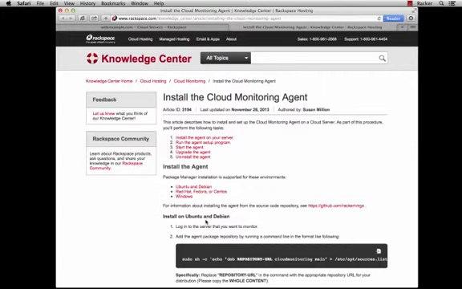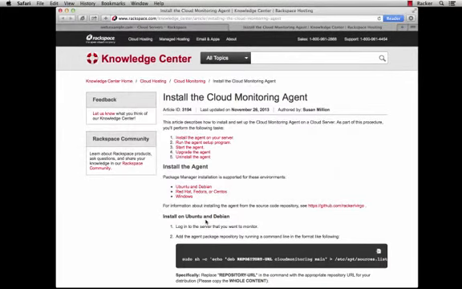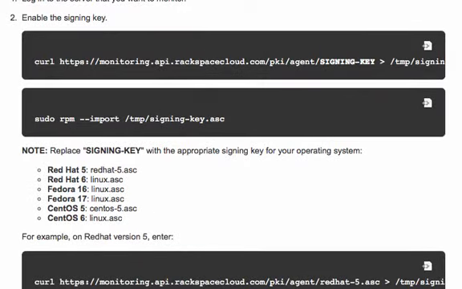Now, the first thing we need to do is make sure we're logged into our server, which in this case I already am. And because I'm using a CentOS system, under Install the Agent, I'm going to click on this link and follow the instructions for the RPM-based Linux distributions. So the first thing I need to do is show the server where it can securely download the agent software. And I'm going to do this by simply copying and pasting these commands into my terminal.